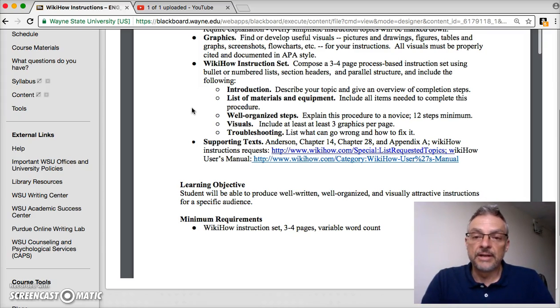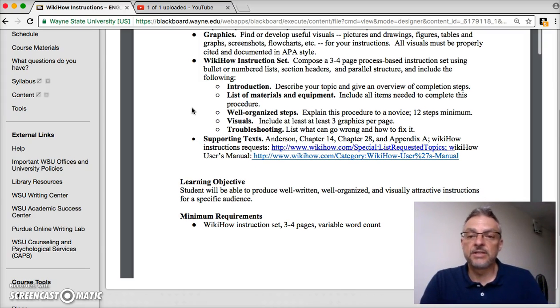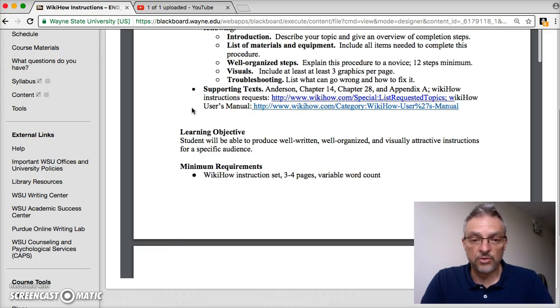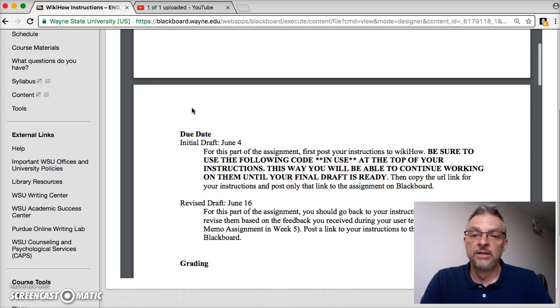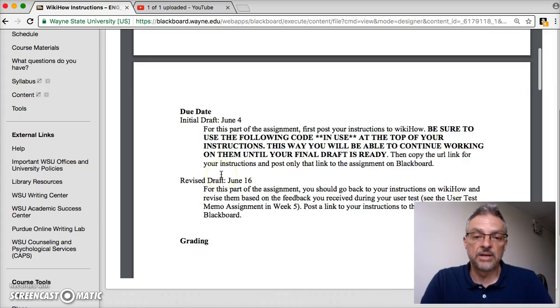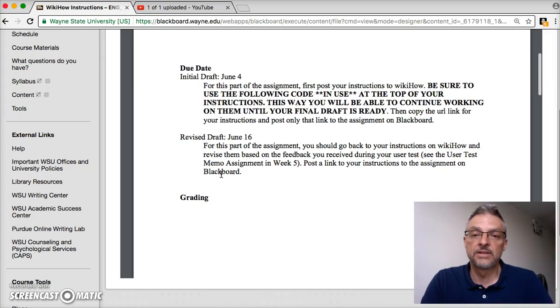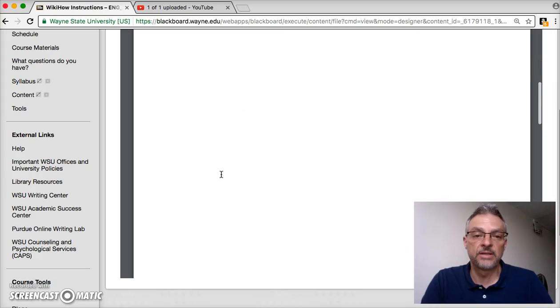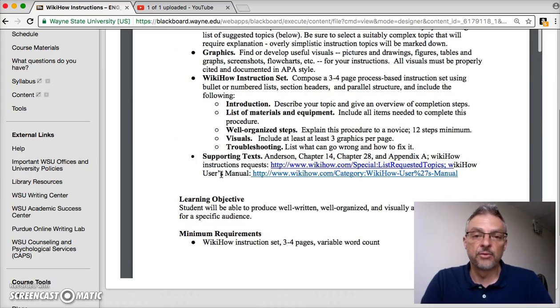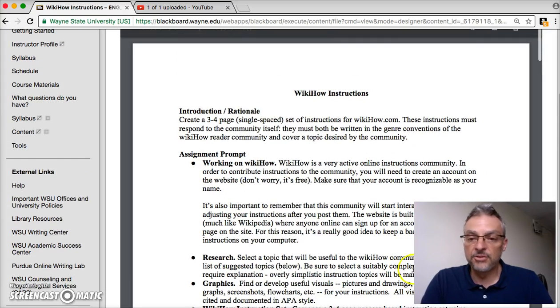You want to look at Anderson's chapter 14 and chapter 28 in Appendix A, and of course your wikiHow instruction information to help you, and be sure to use the in use. I will be back with you to make sure. I'm not sure about the asterisks on either side. They might be equal signs or whatever, but I will let you know that soon.